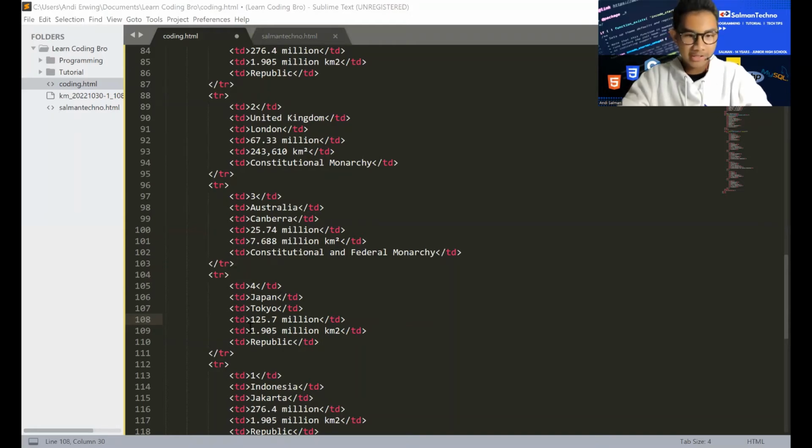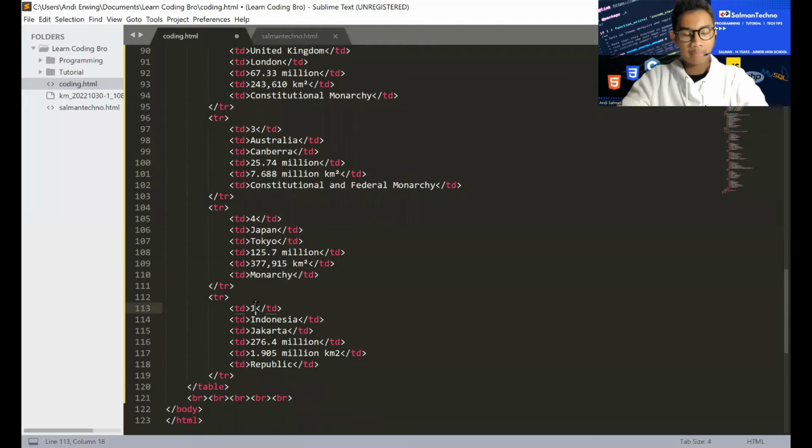377,915 square kilometers. So that is the area of Japan, okay? And the government is monarchy. And then I'm going to make the fifth, which is about United States of America. Okay, so the capital city is Washington, D.C. The population of the country is 331.9 million. Okay, so I'm gonna paste it here.